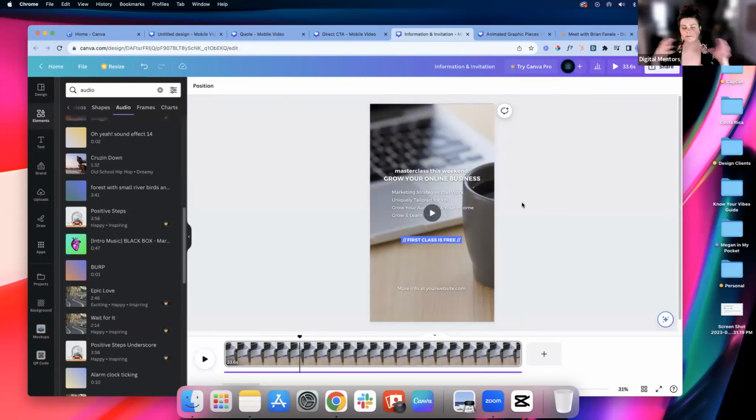Just getting it to play on the screen. And then as people are scrolling, the words are automatically moving and you can see the video moving in the background and your audio is playing and you have a beautiful short form piece of content there that is ready for your audience to consume.